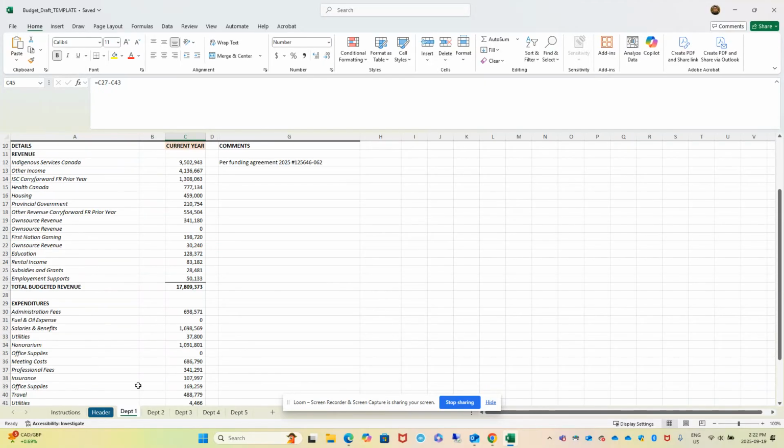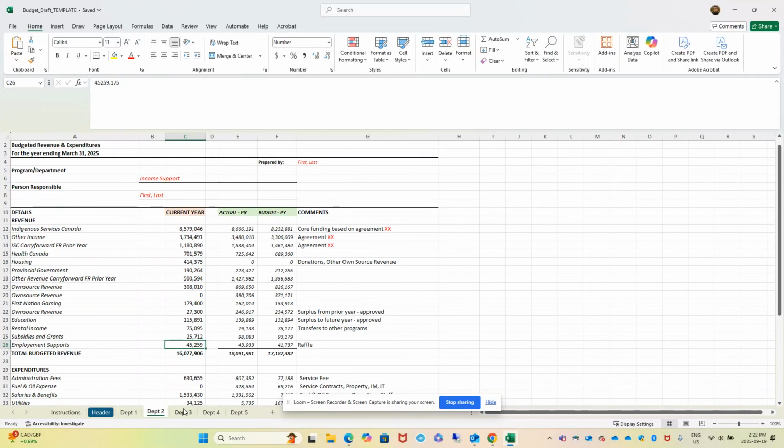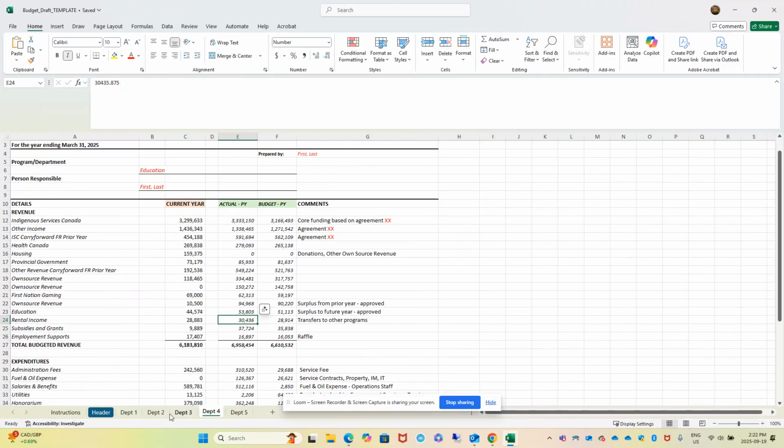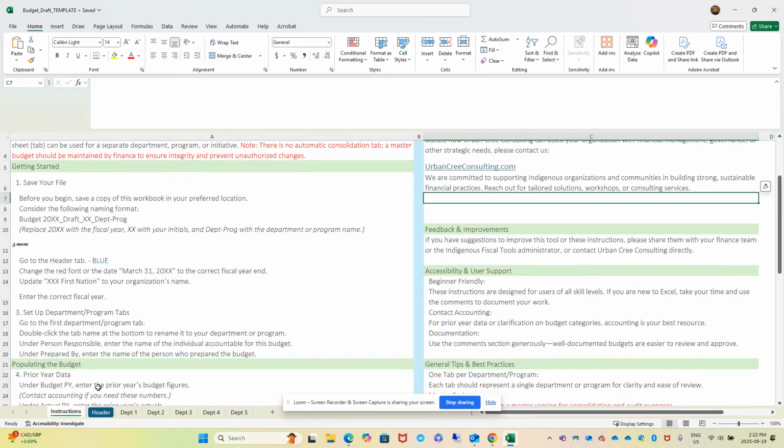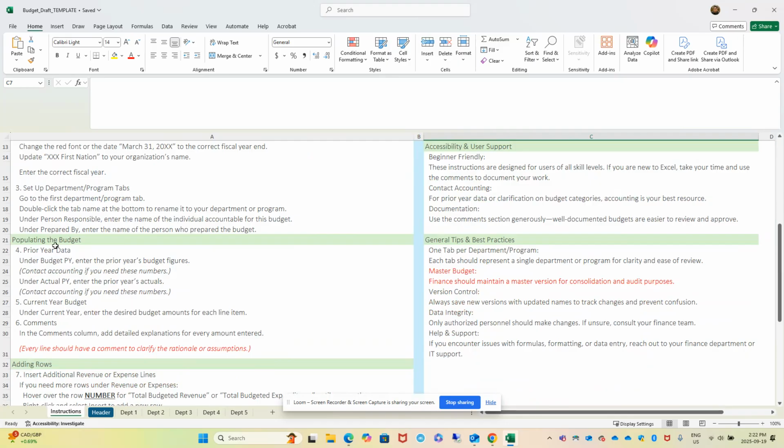Okay. And so I created a bunch more tabs in here, and they have some other sections in there. I'll go through what those are in a second. So let's come back to the instructions. So we've set up the department, and now we want to prepare the budget, or populate the budget. So I went right away into the current year budget. But what you should do is go into the prior year. So under the prior year, enter the prior year's budget figures.